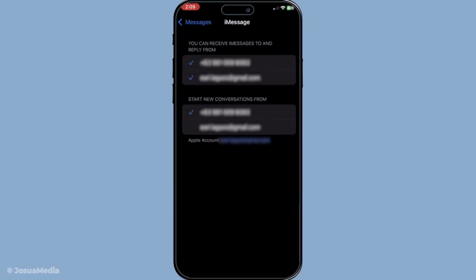Now that you're in the Send and Receive section, take a look at the settings under "You can receive iMessages to and reply from." Here you'll see a list of both email addresses and phone numbers associated with your Apple ID. What we're focusing on today is ensuring that your phone number is selected, rather than your email, for sending and receiving iMessages.